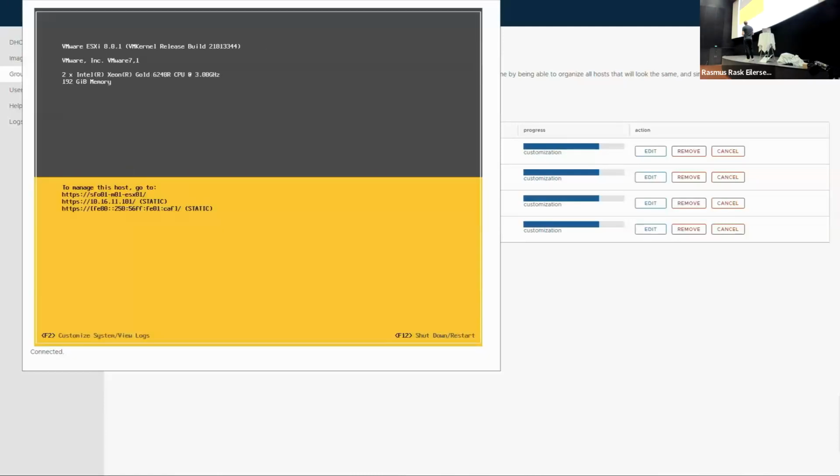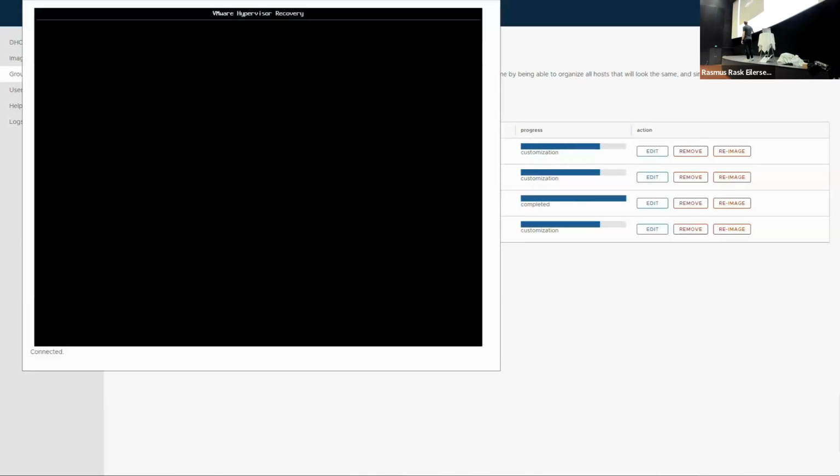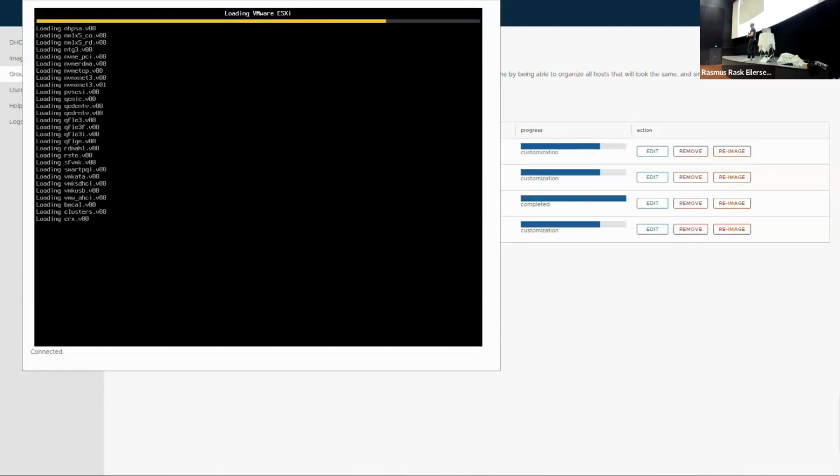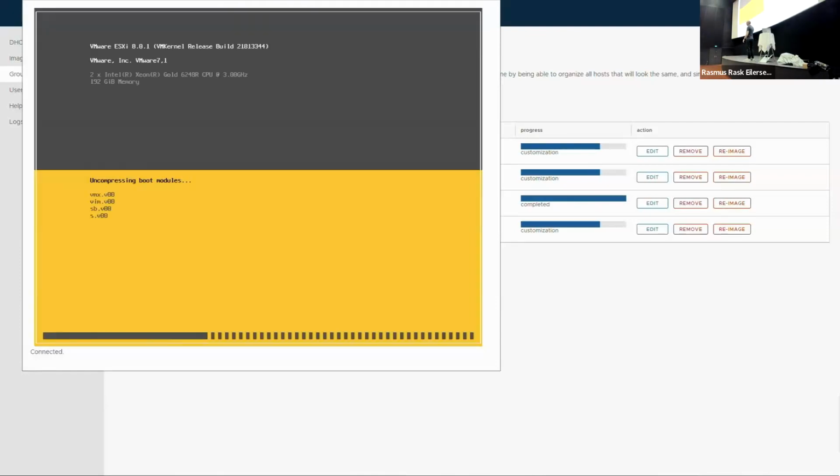Now it's booting up for the first time. The customization process has been waiting, listening for the SOAP API to come up. It's now configuring DNS, NTP, etc. And because I selected generate certificates, it's now going to reboot once more. If you only selected DNS, NTP, SSH, it would be done now.